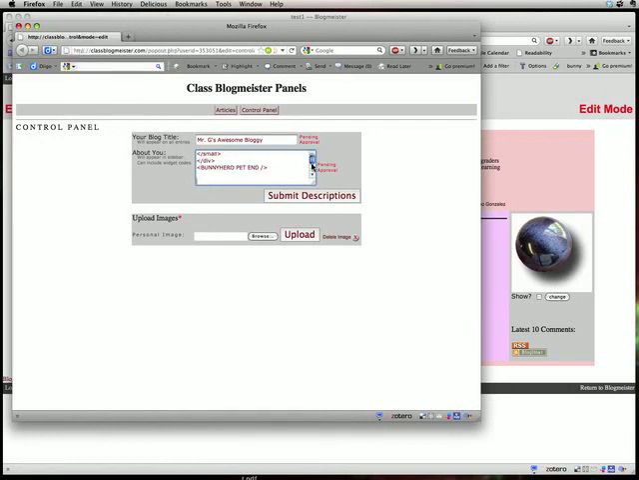See how the code is there? You see the code. That's what you want to see. You can put as many widgets as you want. Just paste the code, the whole code. Don't mess with the code. Those are the rules. Submit description.